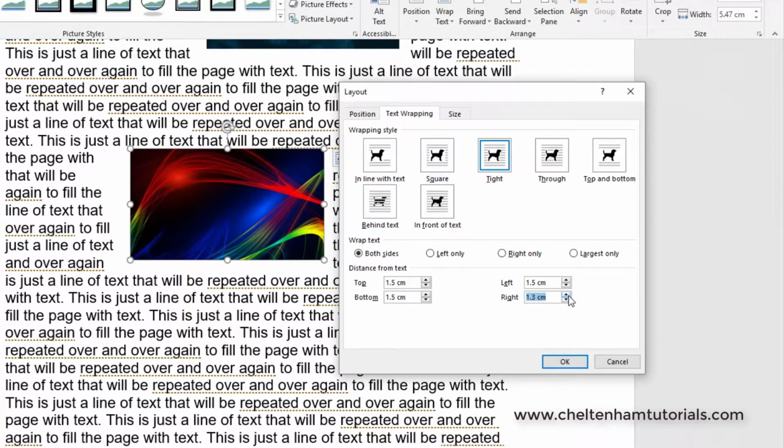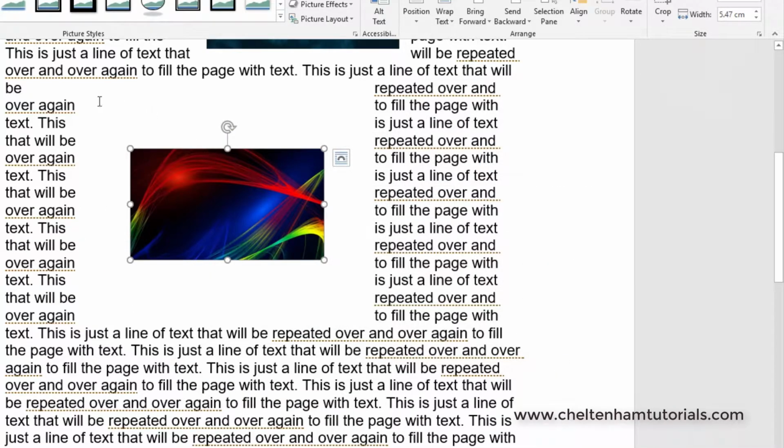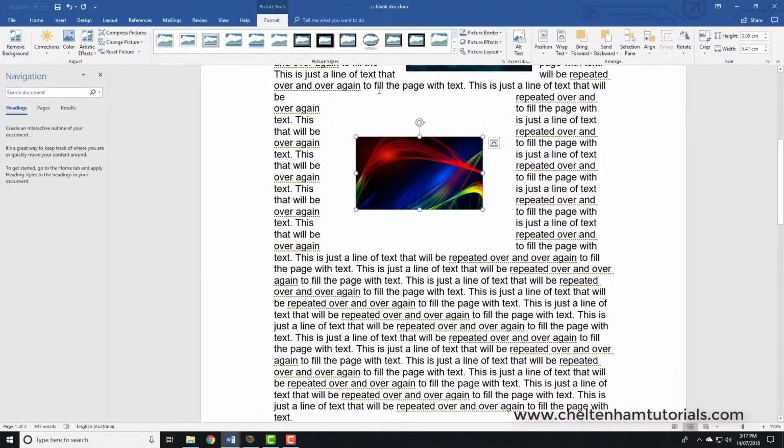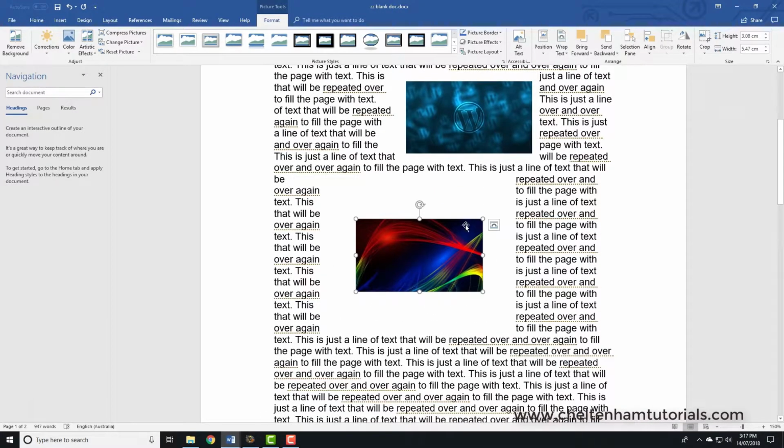Obviously, if your system was using inches, then this would be inches rather than centimeters, but you get the idea, it's the same thing. So as you can see, you've got various options here: the types of wrapping style, how you want it to wrap, and the distance. In this case, I'm setting it to 1.5, and as you can see, we've got a huge exclusion space around the picture as opposed to the default one here.